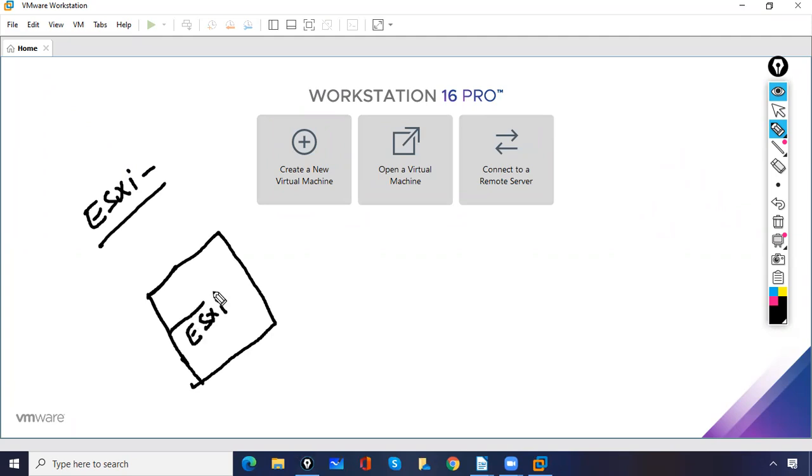After installing the ESXi, we will create the virtual machine on this ESXi host and we will install the operating system like Windows Server 2012, Windows Server 2016, 22, etc. Okay, so you will take a physical server, then you will install the ESXi host, then you will create the virtual machine on top of it.